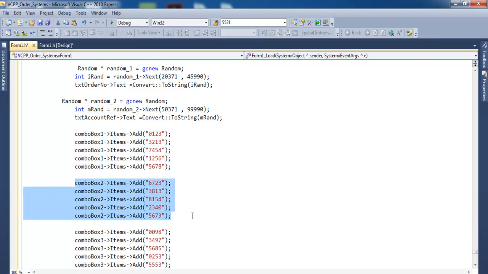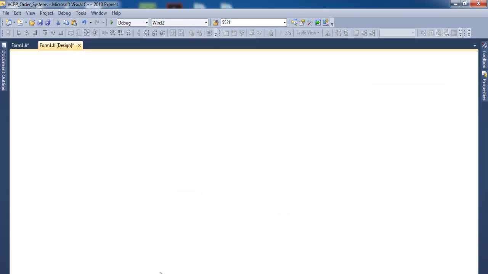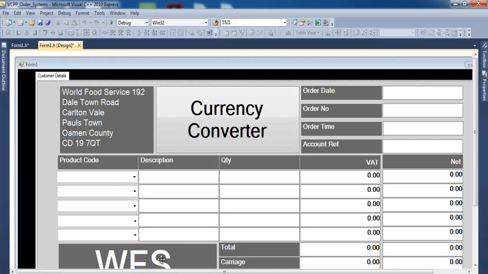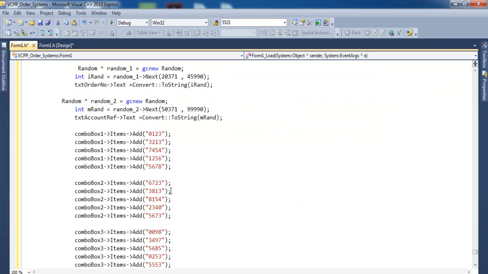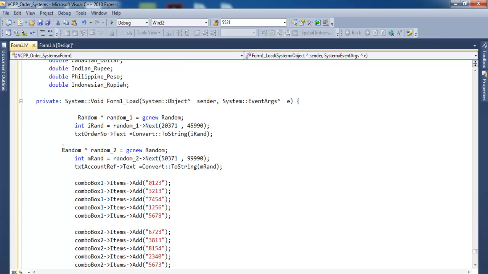Once the form loads, all of these numbers will be visible on the combo box right here. You see those numbers in there, and up here, this will generate random numbers for the order system. The order number and the account reference number will be generated using this random function that you see up here.